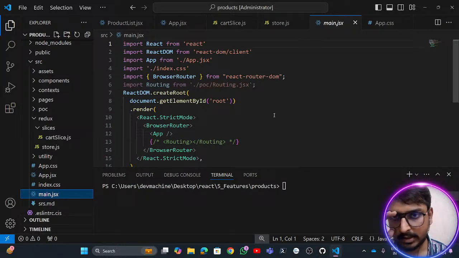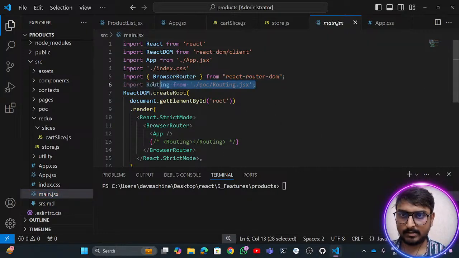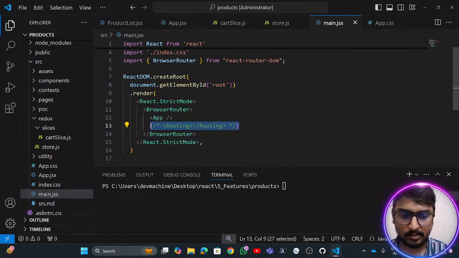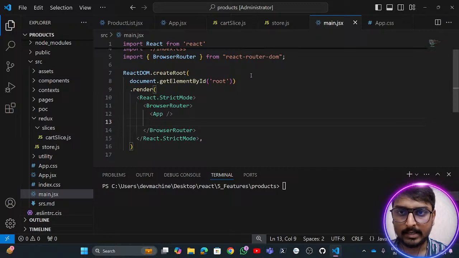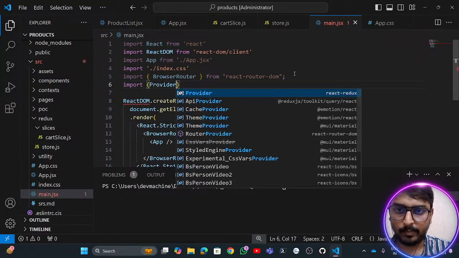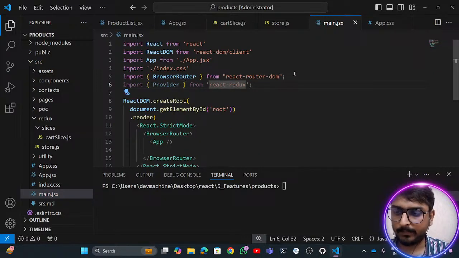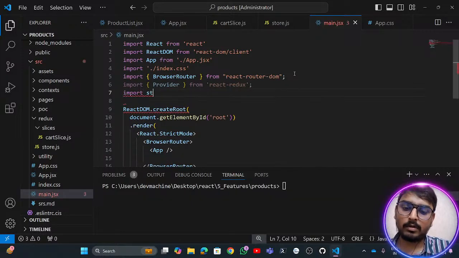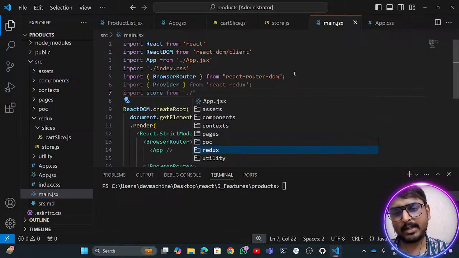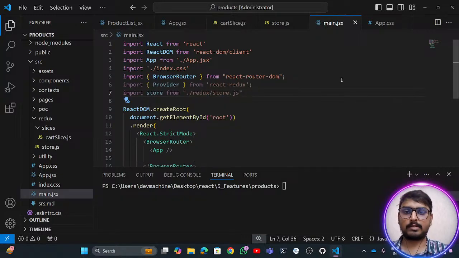Yeah, this is the particular thing. This is the main.jsx. Let's not worry about this particular thing. Routing is being applied; I'll remove it. And here I'll import these two elements. Import this Provider from React Redux, and also import store from your, I think it is present in the Redux store file.